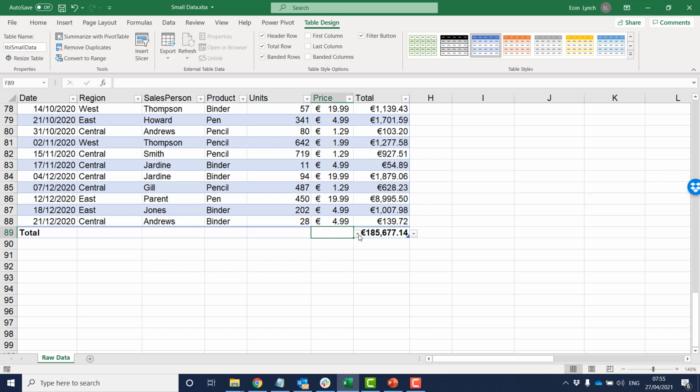I'd like to get an average of the units that were sold. And I'd like to maybe get a count of all the products that we have. So I'll just do a count here and you can see. So total of 86 products, averaging units sold 256 or 257, and total sales of 185,677 and 14 cents. And again, I didn't create those formulas. All I did was switch on the total row and it did it for me.